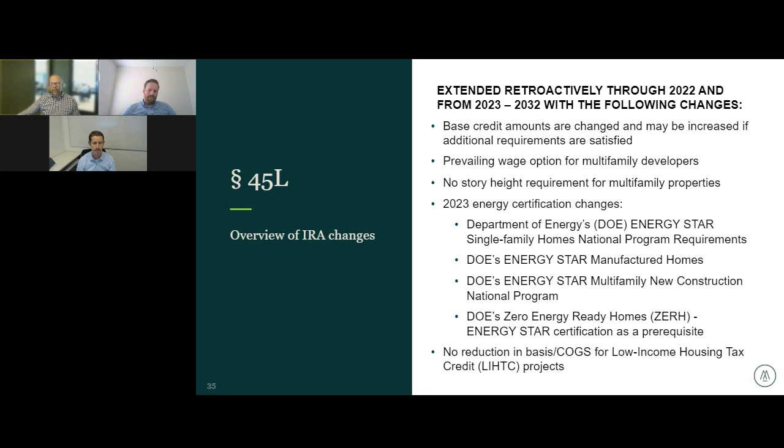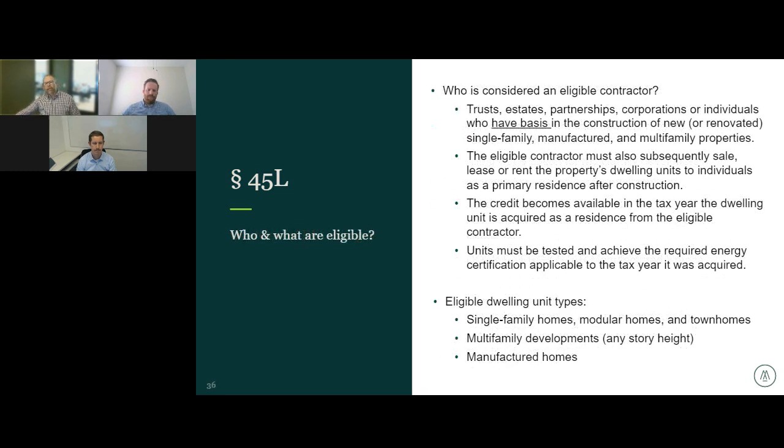So 45L, unlike 179D, only applies to residential properties. Those properties that are listed down below there: single family homes, modular homes, townhomes, multifamily developments, and then manufactured homes also. So it's not available for commercial buildings, and it's also not a transferable tax credit.